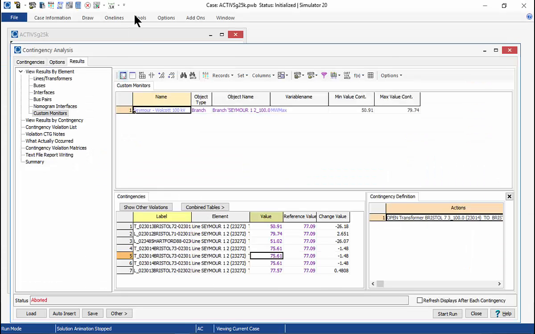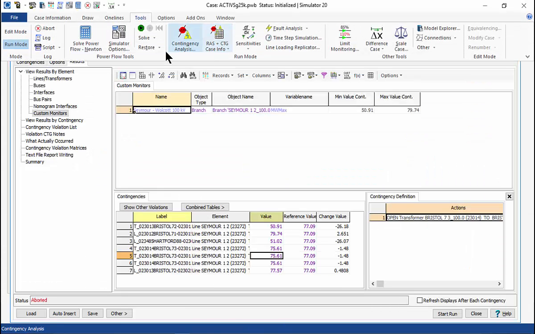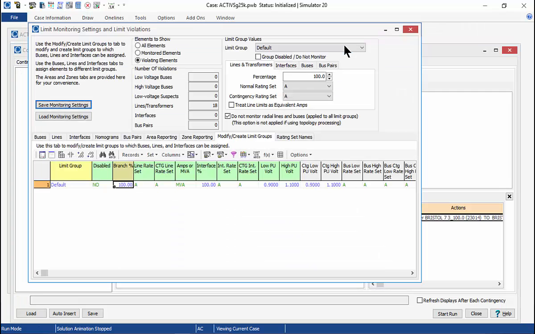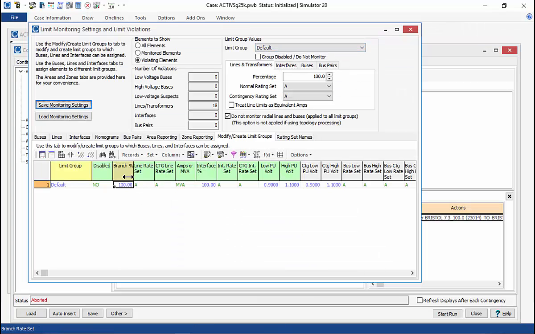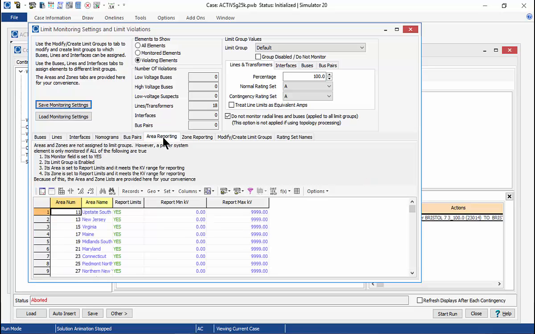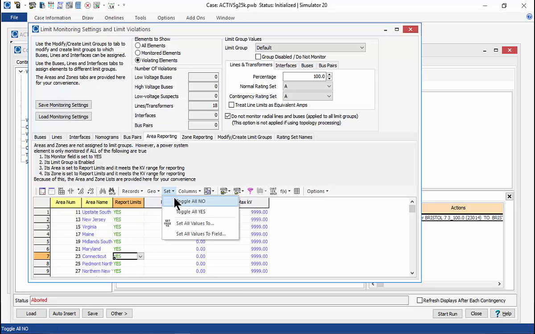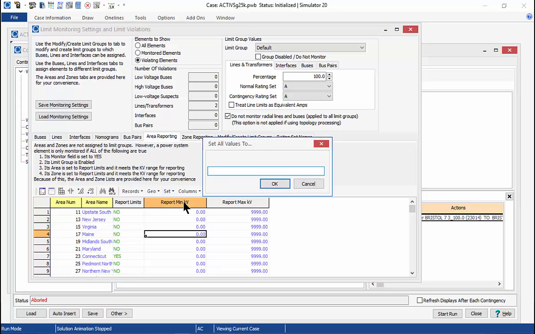So I'll switch over to simulator here. I'll go to my tools, limit monitoring, and we'll go to the area reporting tab to restrict the reporting to look only at Connecticut, which is area 23. So here in the report limit columns, I'll set everything to no except Connecticut. I'll just toggle that back to yes. You can do it from the drop down. And then for the report minimum KV, I'll just set this to 100 for every area.